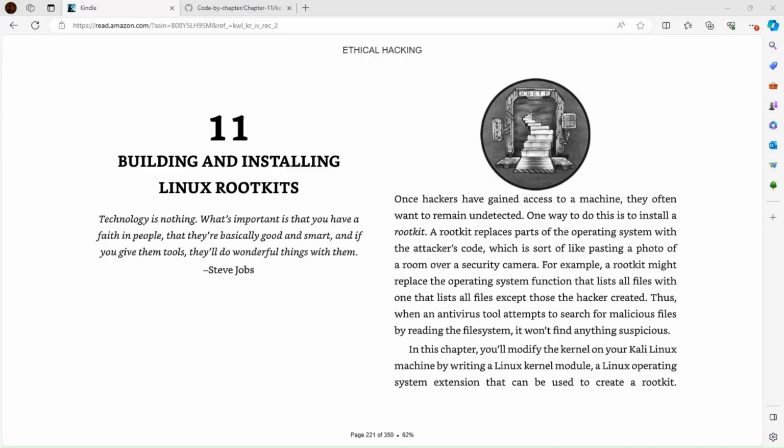All right, so we're back. We're about three quarters into this book, and I'm going to be making a lot of videos of this because I want to hurry up and get through this book. We've been getting into some really interesting things, and it's just getting more interesting by the minute. So let's go ahead and continue where we were. We're on Chapter 11, building and installing Linux rootkits.